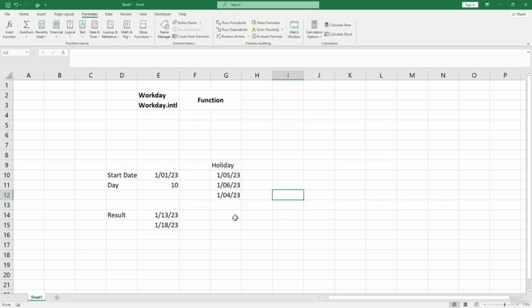Let me use the weekend argument. It is optional and allows you to specify which day of the week should be considered weekends. I'm going to copy this one and show you. Just use the WORKDAY.INTL function, use WORKDAY.